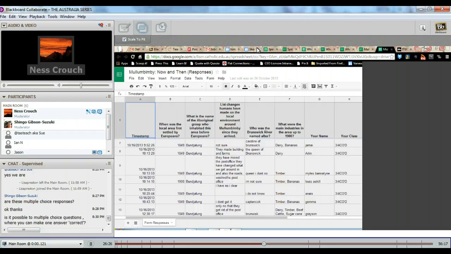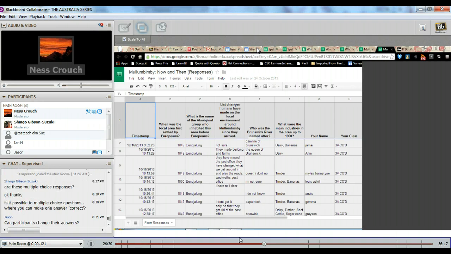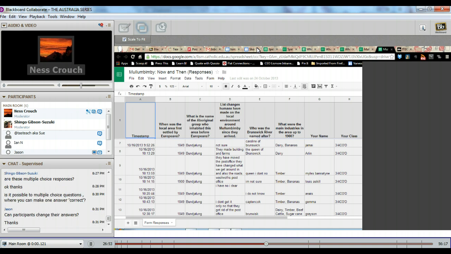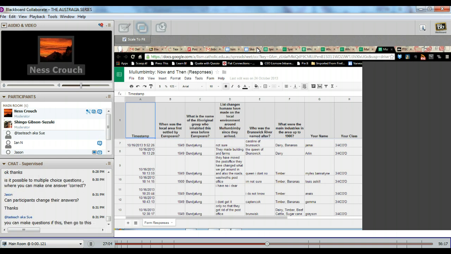I'll just come back to the room for a second and see what questions we've got. Where you can make one answer correct, I've not tried that. Can the participants change their answers? Only before they click submit. They can change their answers before they click submit, or if there's several pages they can go back. But if they click submit, it's submitted. But you can make a choice there, Jason. You can allow them to submit only once, or they can submit several times and tell you, oops, sorry, I made a mistake. Yeah, that's right, Sue, that's correct.